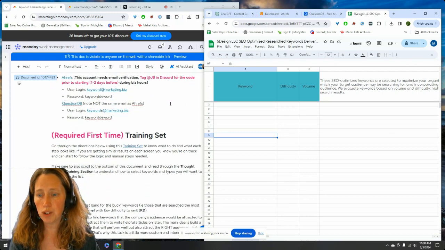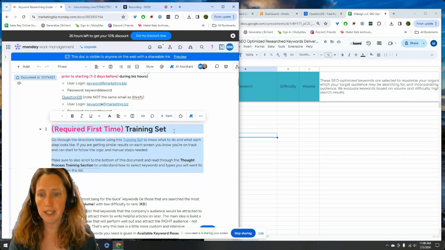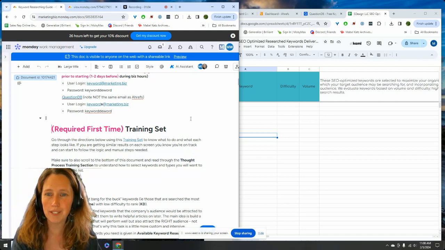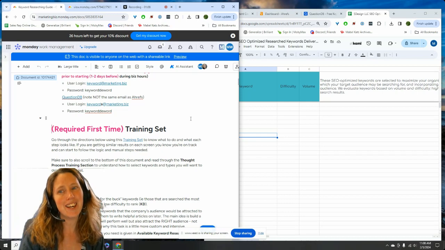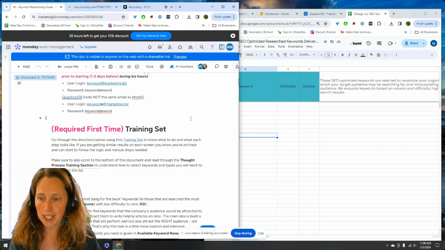The very first time that you train, you want to go through the training set and make sure that your screen matches what we show on here, just so that you get a really good feel for it. Take your time, make sure you understand the ins and outs, and then work on speed. So we're going to just dive right in now.